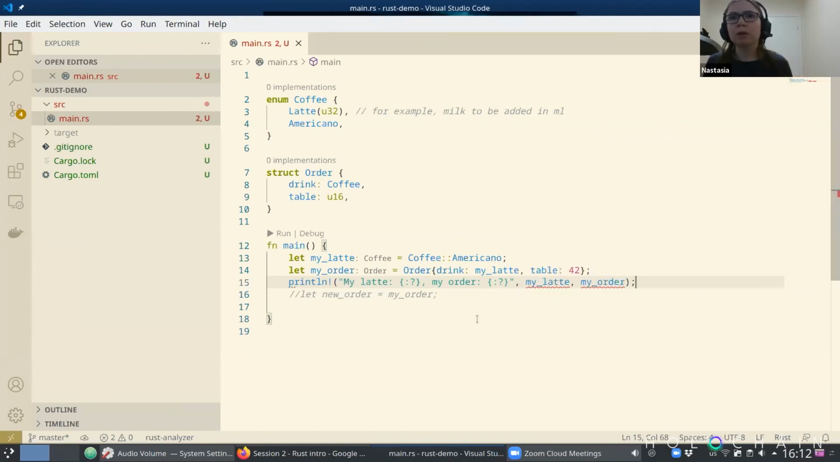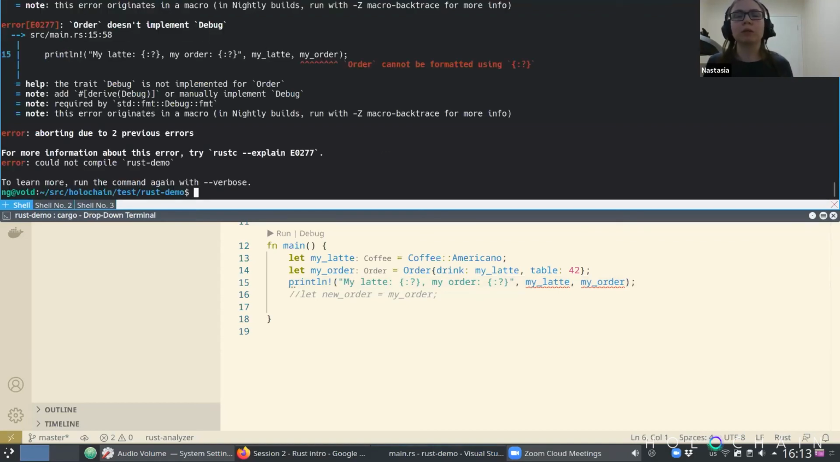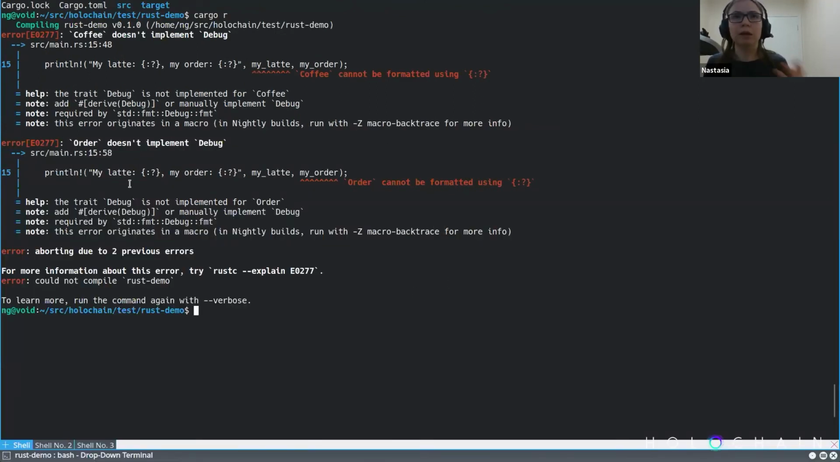But neither of my enum or struct implement this trait, and that can be very easily fixed. But first, let me try to compile it here. So this is how errors look in the actual cargo output. And you can see that I'm trying to format these things like that, but I cannot do it because the trait is not applied. And you can see that it's been very helpful here, basically telling me what exactly I need to add to my code in order to make this code compile.